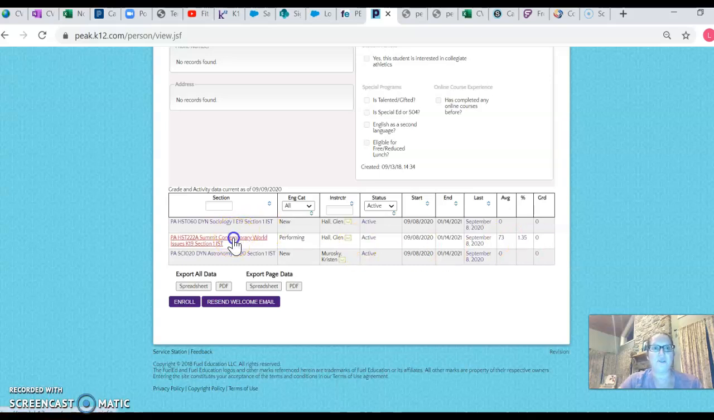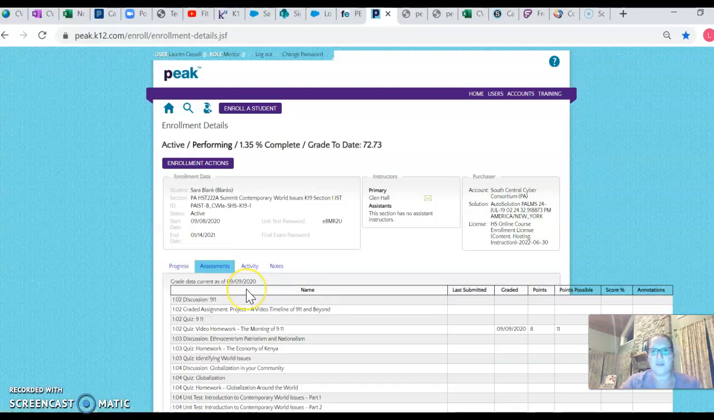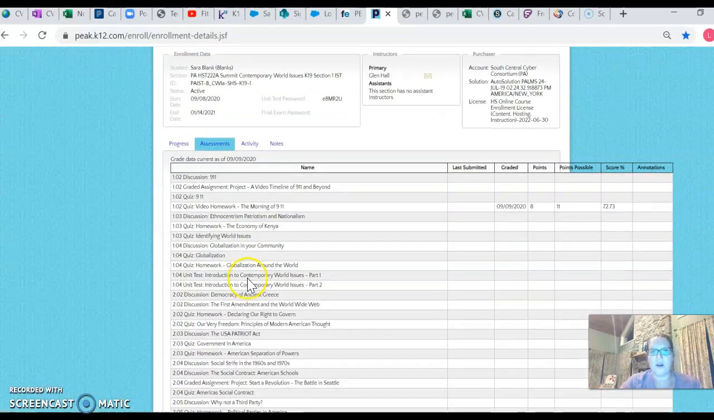All right, so if we click into the world issues, we're going to navigate through these 4 tabs. This is the progress, and this is always a day behind schedule. Your screen and the parent's screen are 1 day behind the student's live active day. So Sarah yesterday logged into the class for 13 minutes, and then here's her current grade again. If we click on assessments, this is the grade book.